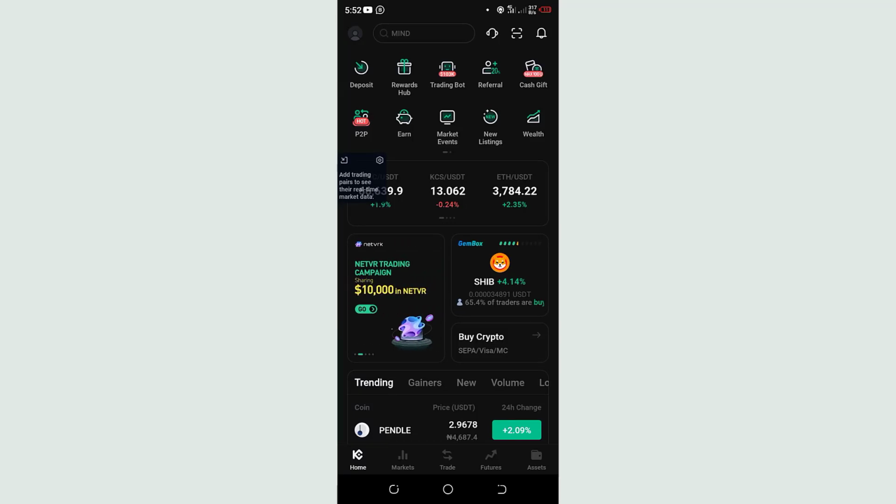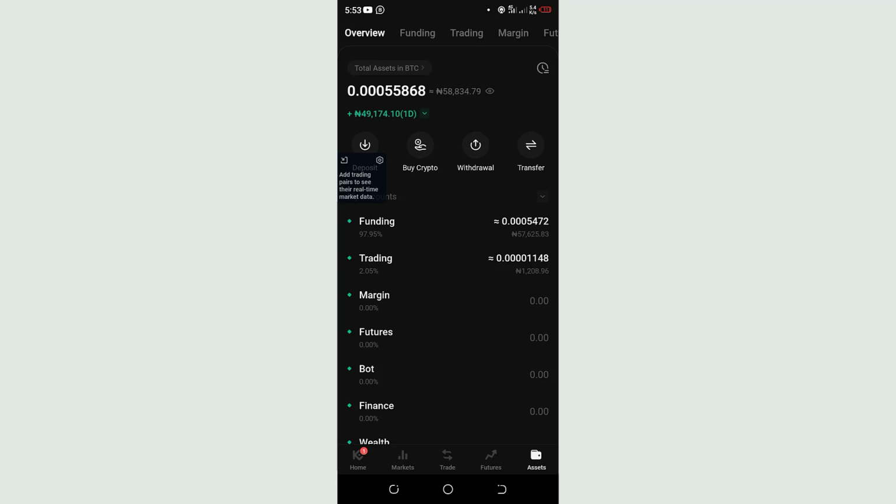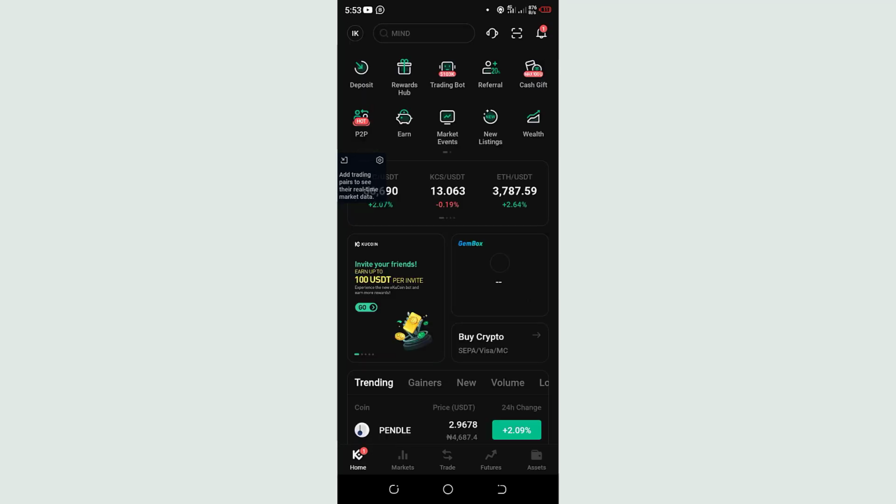This video explains how to sell USDT on Kucoin. So once you log on to your app, you click on assets. Once you click on assets, if you actually set your fingerprints to log on to your account, you make use of your fingerprints. So now once you log on to your account, you click on home. You now proceed to P2P.